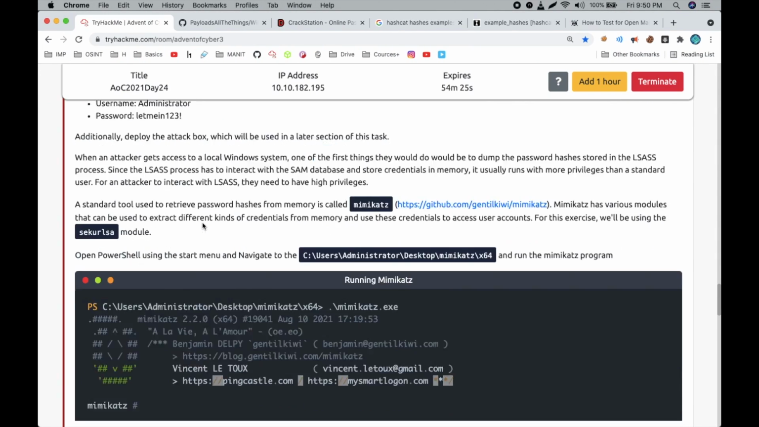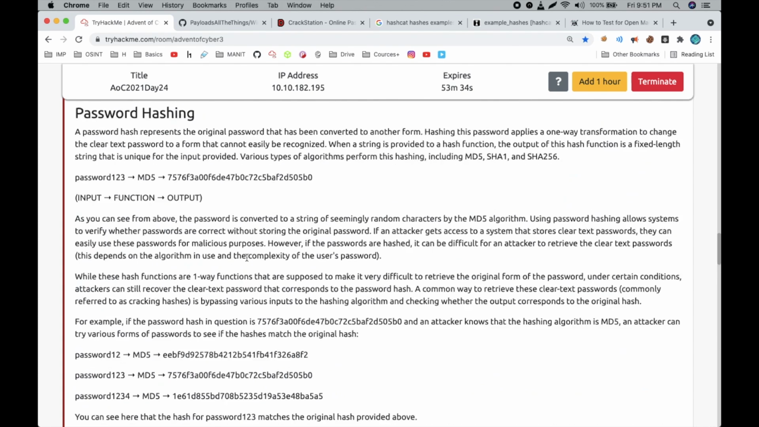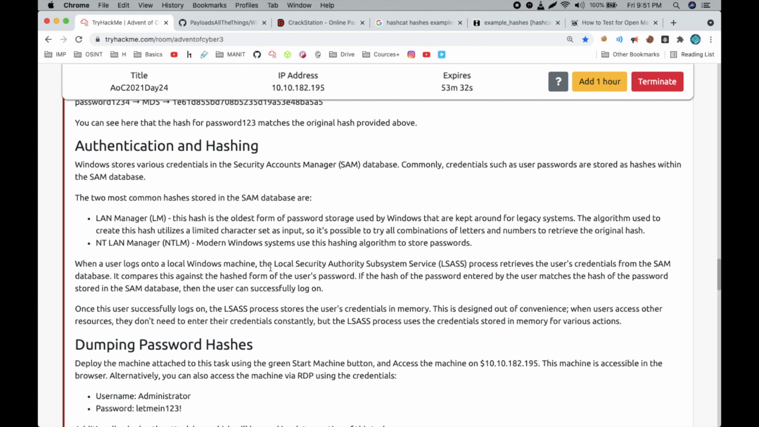Now this LSASS process is actually a process on Windows that makes sure that whenever you try to open an application that requires credentials constantly, this process automatically provides the credentials in the background so that you don't have to type the username and password again and again whenever you open any application that requires some resources. Now this LSASS stands for Local Security Authority Subsystem Service. What this basically does is retrieve the user credentials from a database called SAM.